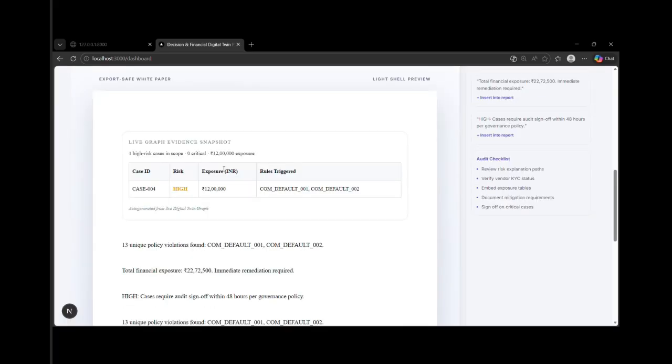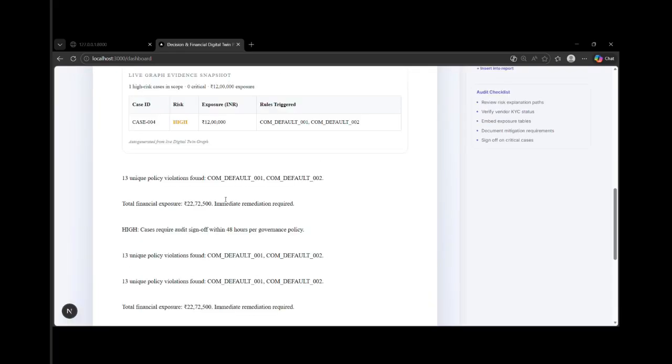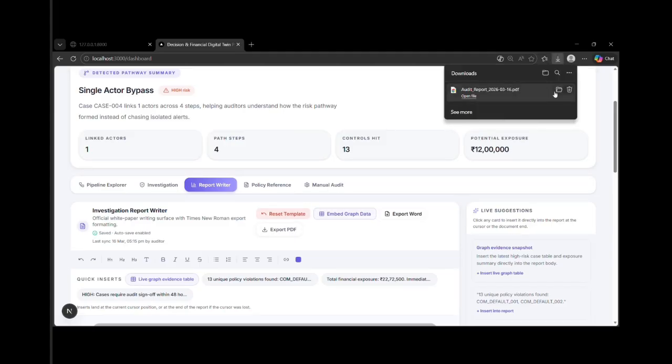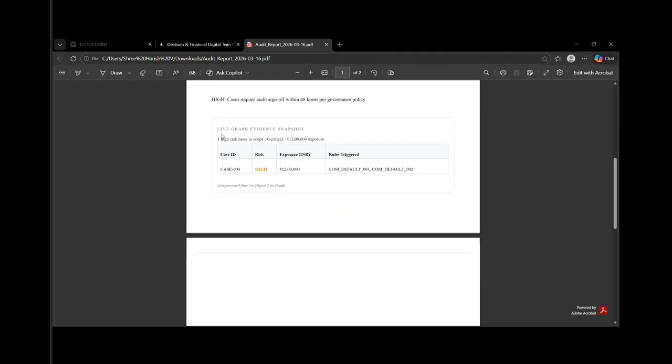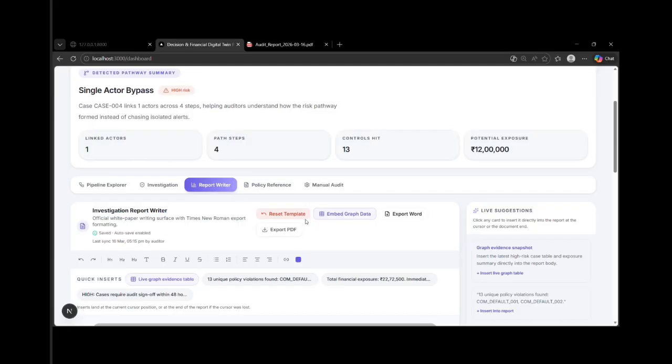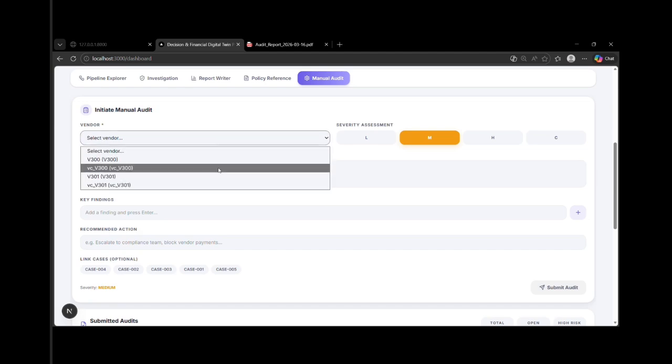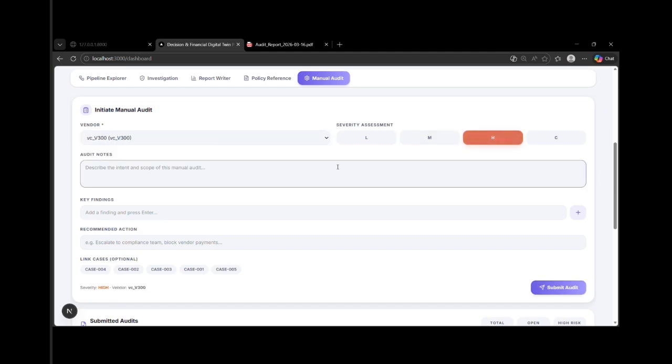From this workspace, the final report can be exported directly as a PDF, as you see, or a Word document for official documentation and compliance submissions. At the same time, our platform also supports manual auditing. If auditors want to perform additional checks, investigate a loophole, or verify a system decision, they can manually review the data and continue the investigation process without relying on any automation.